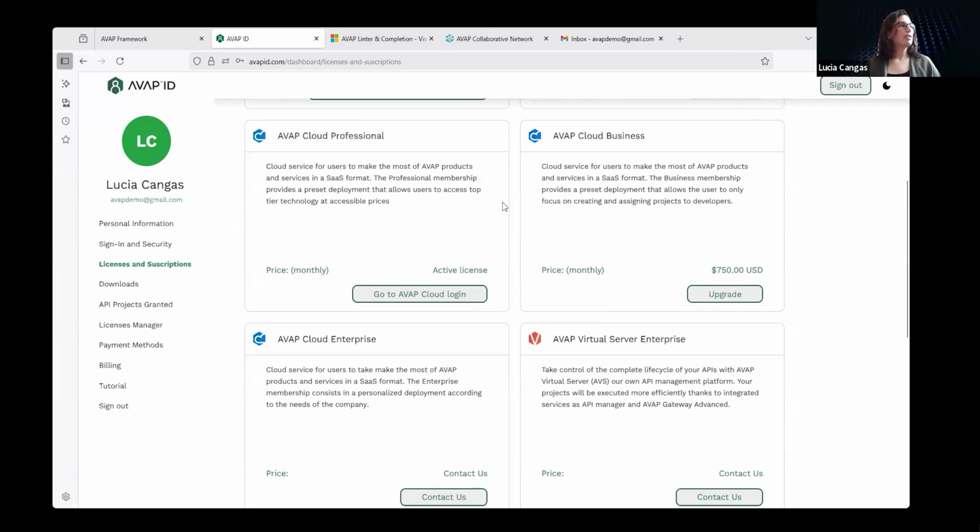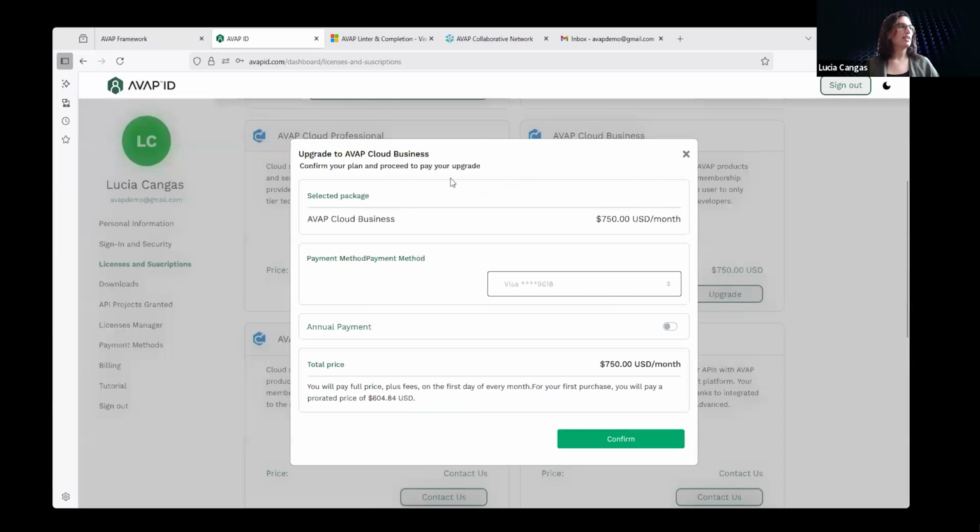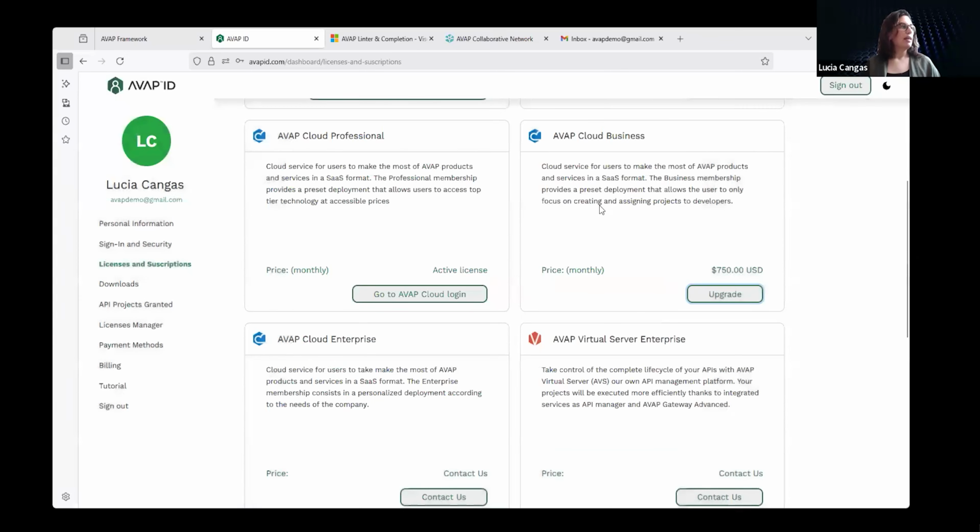And here the process is really simple. For example, I already have AVAP Cloud Professional, but if I want to upgrade to AVAP Cloud Business, I just click on upgrade. I check all the information that the membership is correct. I select my payment method. If I want to do an annual or a monthly subscription, and I confirm. It's as simple as that.